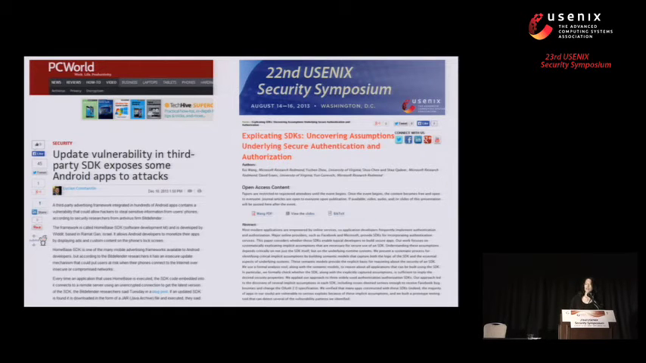And last year's USENIX security paper talks about vulnerabilities associated with single sign-on SDKs, such as Facebook Connect. And there was a paper this year showing that many websites are still exposed to these vulnerabilities. Also, as the first speaker pointed out, there is no privilege separation between these third-party components and the application code. So the vulnerabilities introduced by third-party components can compromise the entire application if exploited.